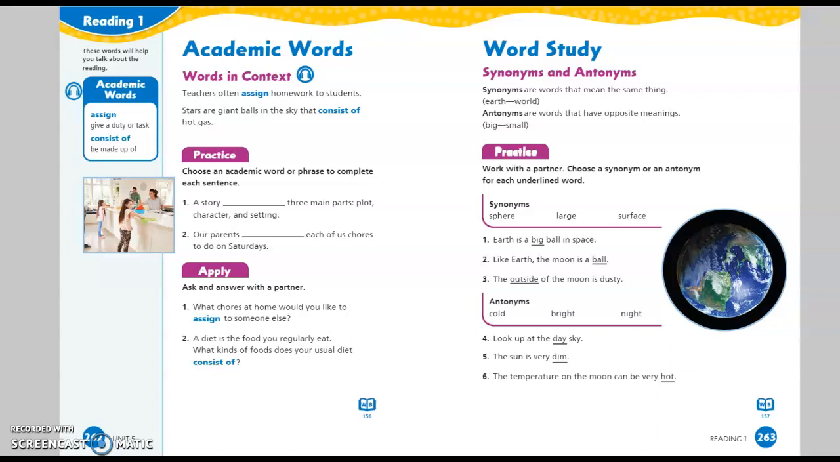Good morning, Grade 3. As a review for our lesson on synonyms, antonyms, and words with multiple meanings, I've asked you to answer some exercises in your textbook. Let's try and check them now. Open your textbook to page 263 and have your red pen with you. Let's begin.